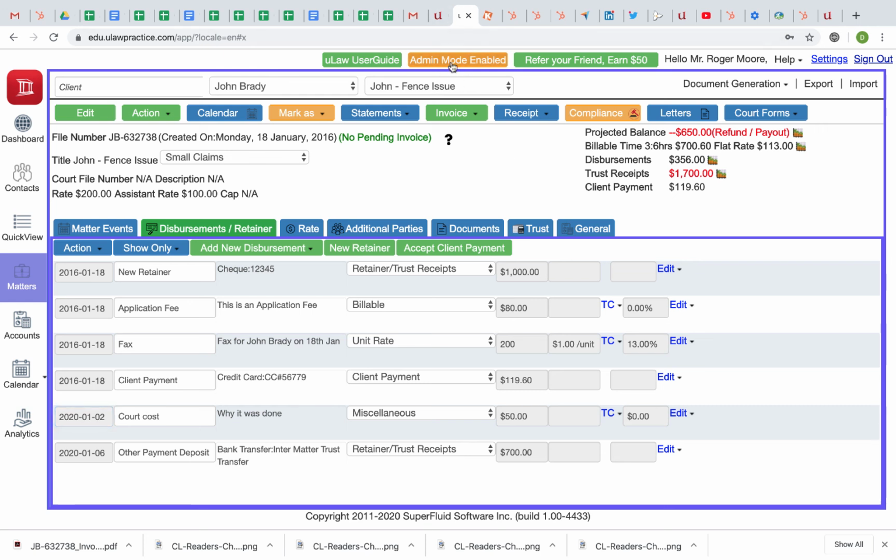Now once you've finished everything, please don't forget to click on the admin mode to disable it, because that gives you some superpowers and you don't want to have that.